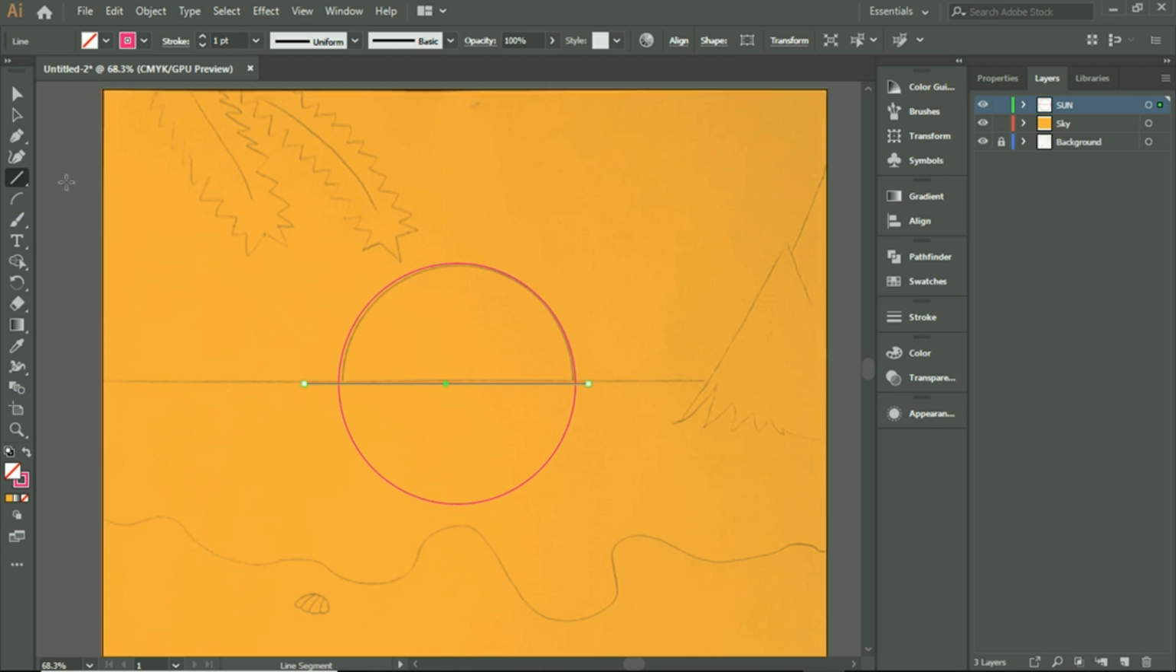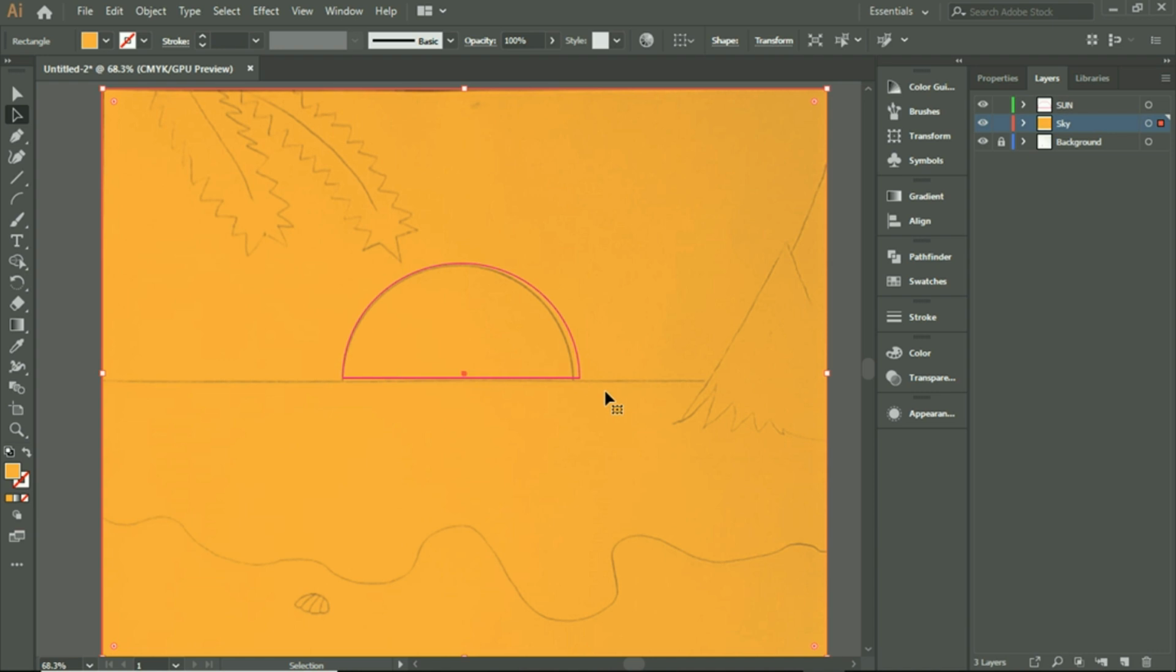There we go. Now we're going to select all these and get out our shape builder tool. Now what I want you to do is hold Alt, or Option on a Mac, and go over that. You can delete all that, and there you go. You have a perfect half circle. Now let's try to center that right with the horizon, because we're going to make the horizon later. We're going to make this in separate layers.